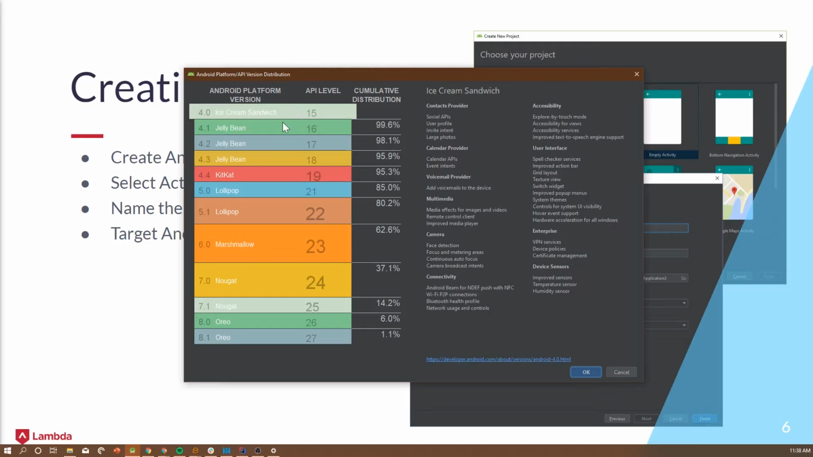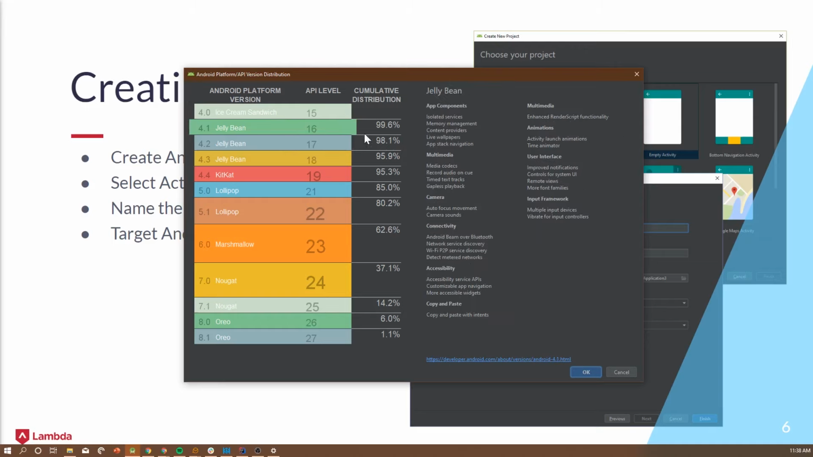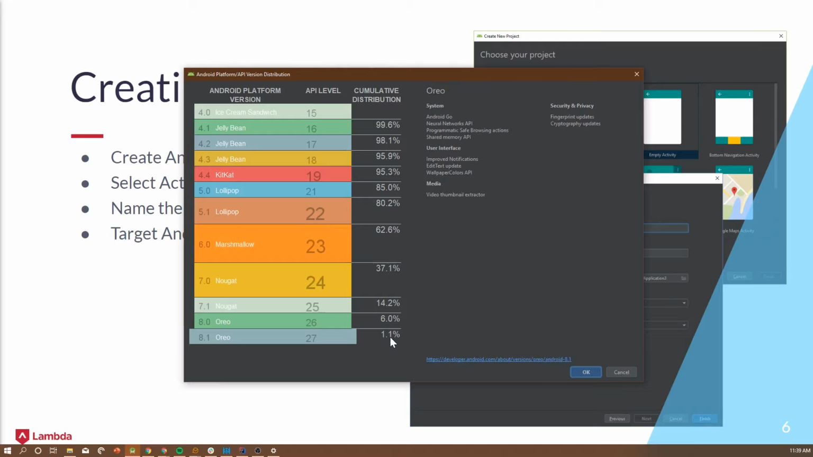So if we were to select Jelly Bean or Ice Cream Sandwich, we could have a higher percentage of install base. More people could potentially install our app. You can see Oreo is a 1.1. If I use the latest version of Oreo, only 1% of devices will be able to run that. So we don't necessarily want to pick that. Unless there's something here we absolutely need to have, we want to go relatively low.